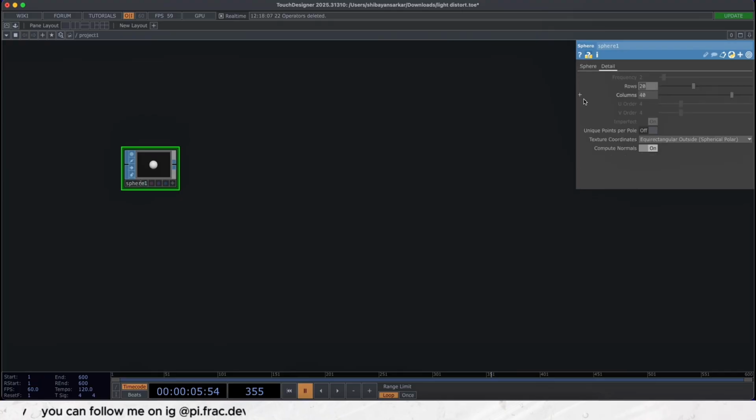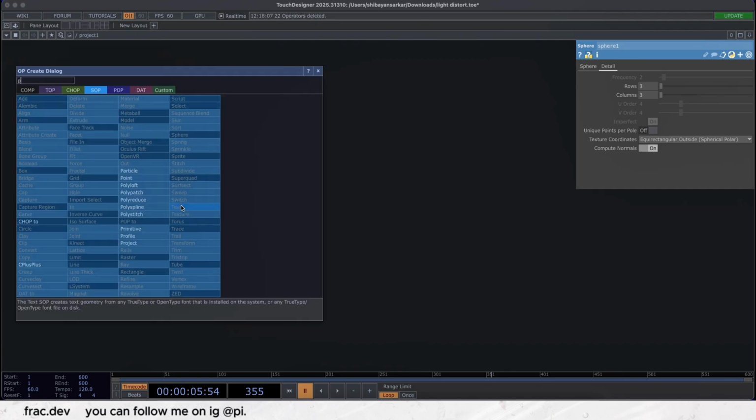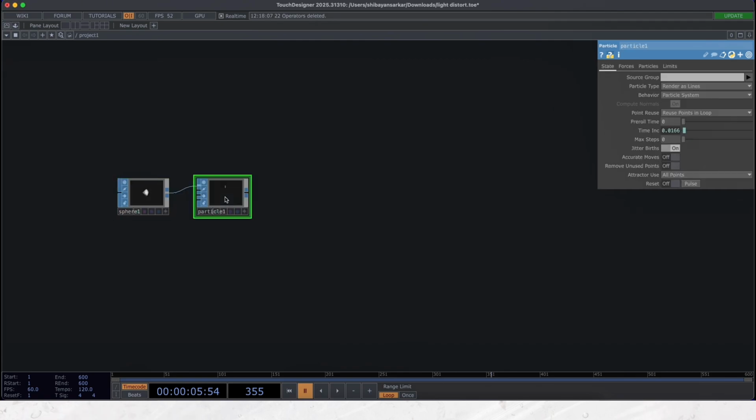Now, add a particle SOP. Here, you can either experiment with the settings or match the exact values shown on screen. Let's navigate to the Forces tab and set the Wind X parameter to 0.36, set Wind Y to negative 0.05, and leave the Wind Z at 0.